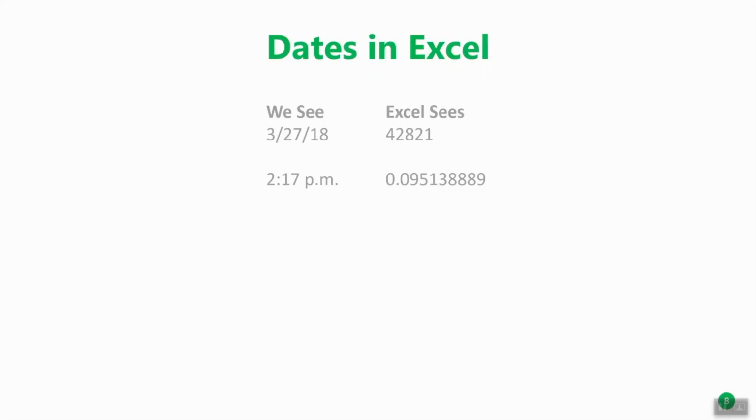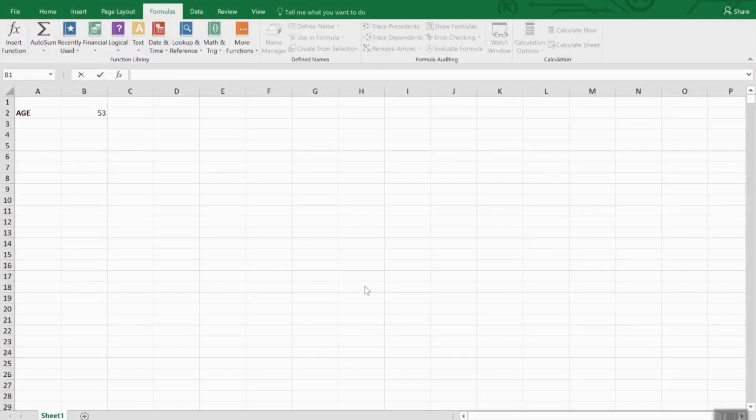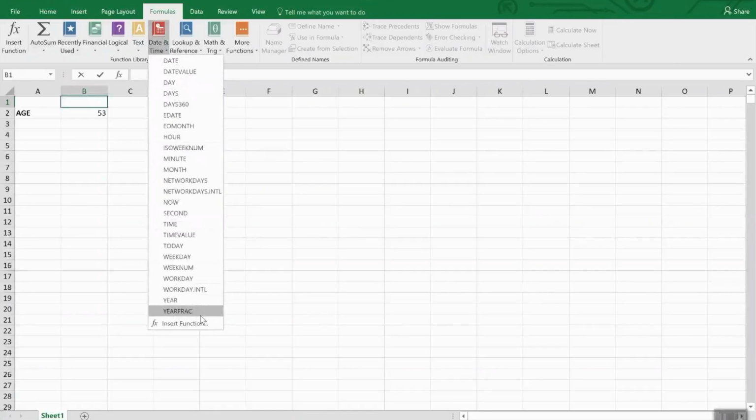Obviously, serial numbers are not intuitive to use, but fortunately, Excel has a set of functions to make it easier to find and use dates and times. You'll find the date functions on the formula part of the ribbon under date and time. Quite a few to choose from. For our purposes today, we're going to focus on today and now.